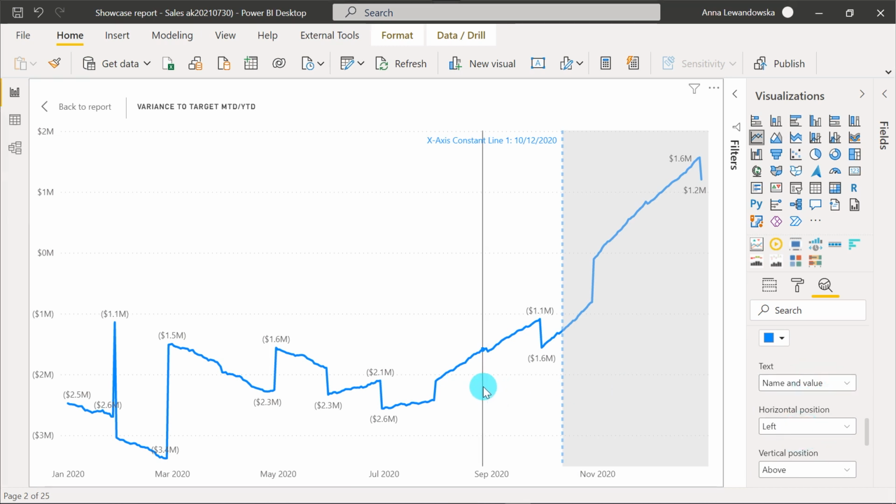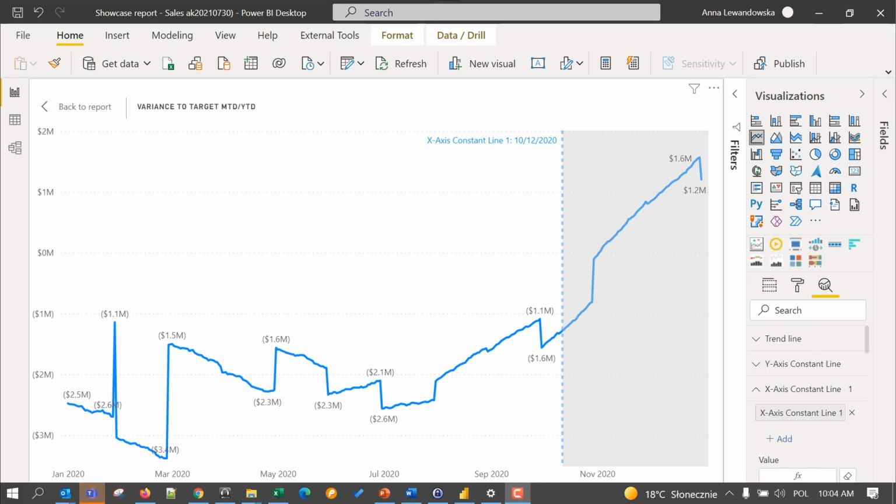I can imagine many ways to use this functionality, such as highlighting the current date when we show actual and target values on one chart, the beginning of the fiscal year, or indicating the average value, and so on. So from now on, we can call the X constant line not constant, but dynamic.